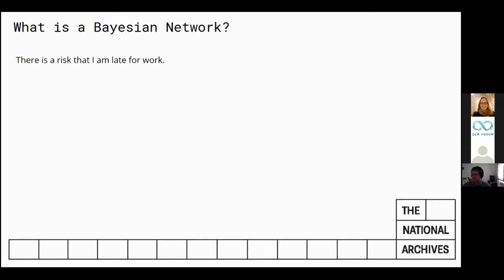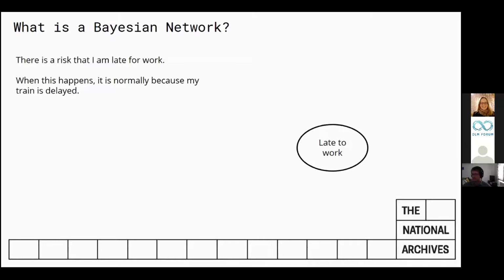So, there's a risk that I'm late for work, which I'm going to represent as a node or variable in the network that's going to be drawn on the right-hand side. When this happens, it is normally because my train is delayed. So, therefore, I'm going to add another node to my network about whether or not the train was late, and this will have a directed arc going from that variable, the train being late, to being late for work, because whether or not I'm late for work depends on whether or not my train was late.